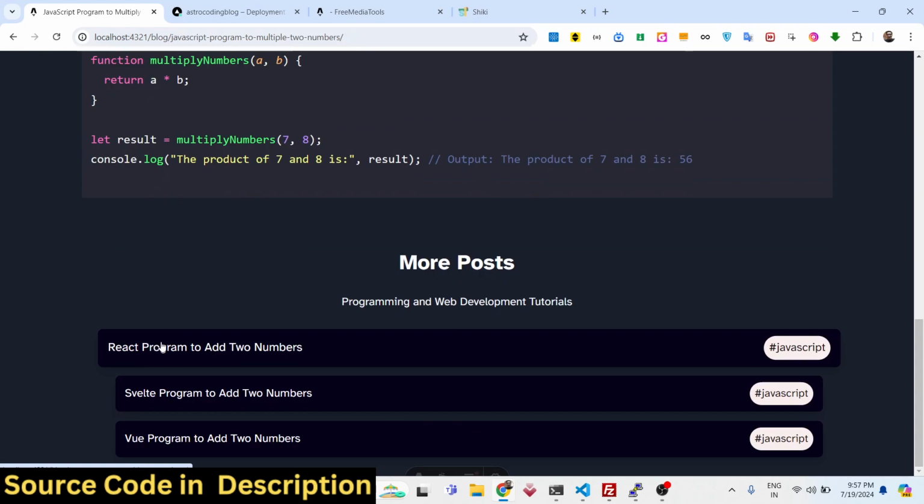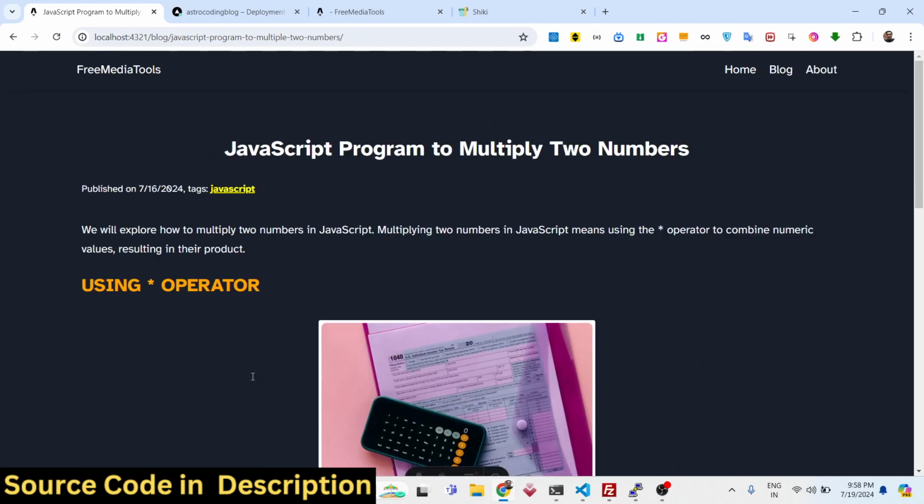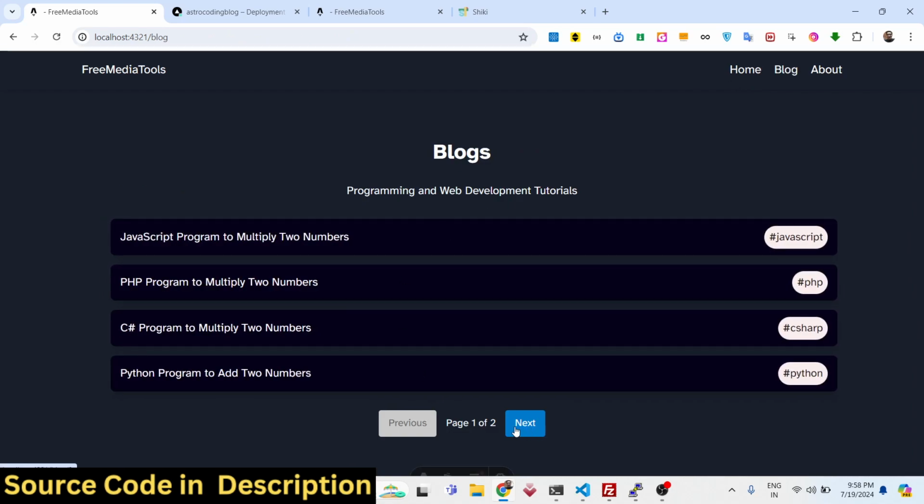Astro is a framework for building static websites, and server-side websites as well, but specifically in this tutorial we will be looking at how to build the static blog. And you can also see we have pagination as well. We are displaying 4 blog posts per page. We have the previous button, which is disabled by default.